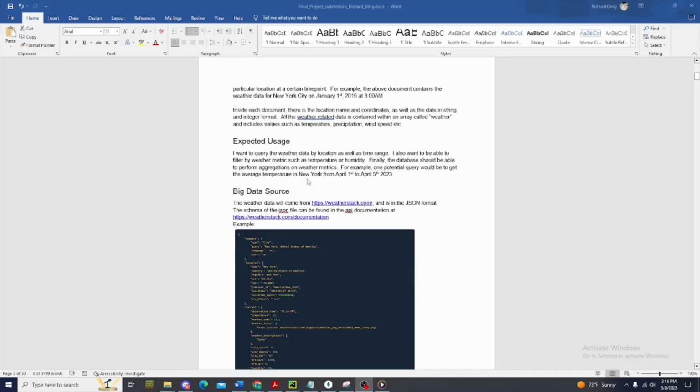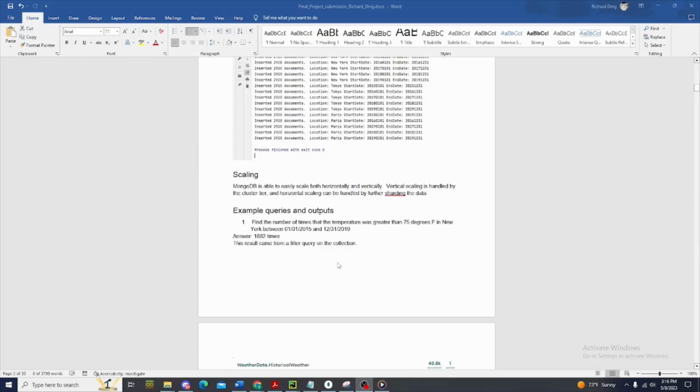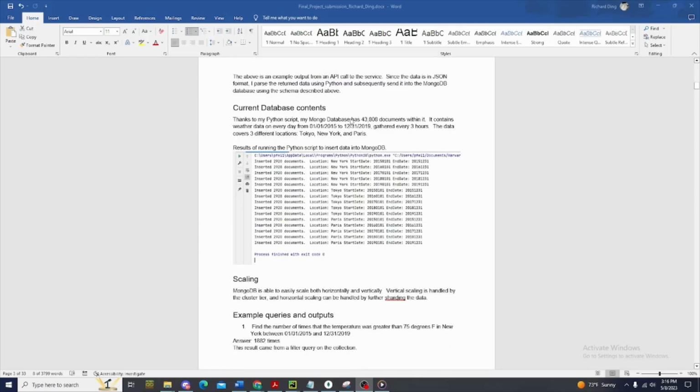So on this database, I will be performing multiple queries such as filters and aggregations over weather metrics. Currently, this Mongo database has about 43,000 individual documents within it because it contains weather data on every single day from January 1st, 2015 to December 31st, 2019 that's gathered every 3 hours. And the data covers 3 different locations, Tokyo, New York, and Paris.